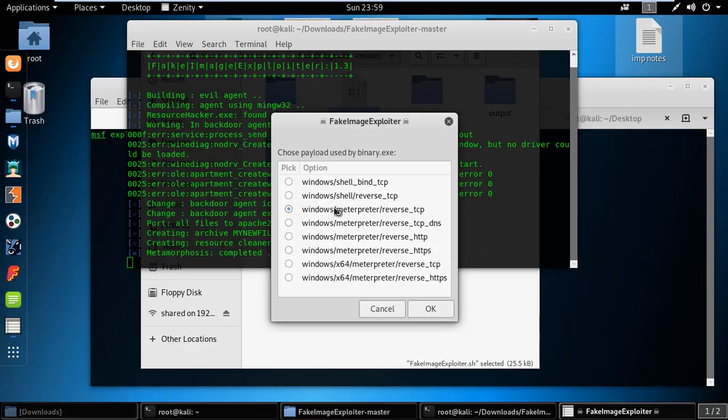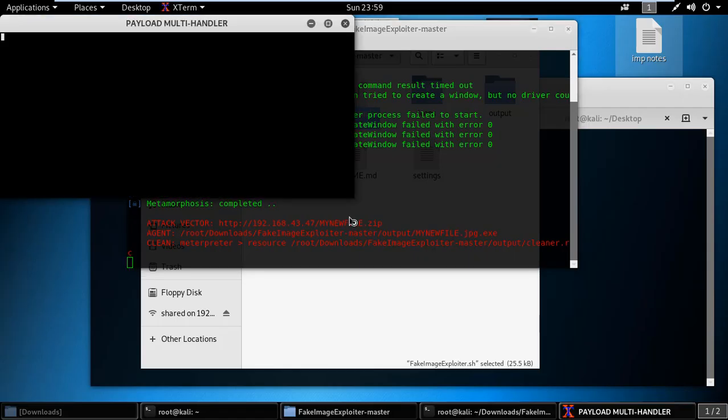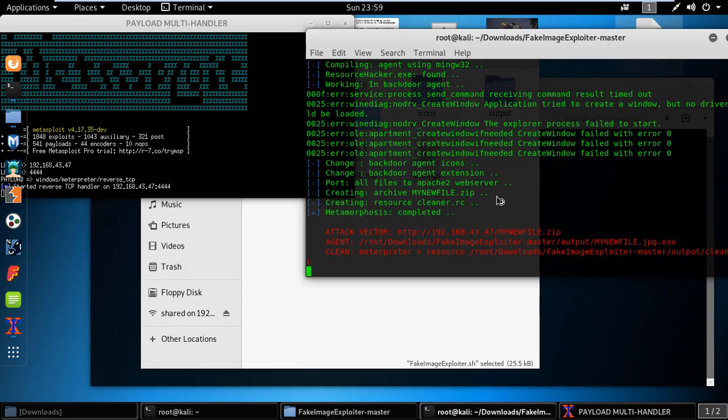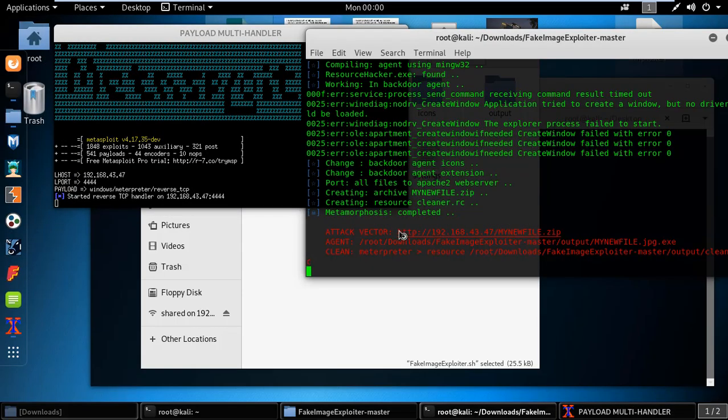Then we'll be giving the payload, which is our windows meterpreter TCP. Okay, so you can see the handler is started, and here we can see the attack vector. Right, this is the attack vector. The victim should access this website, which is mynewfile.zip. So I'll just copy it. You can see the handler is started here. I'll just copy this link.